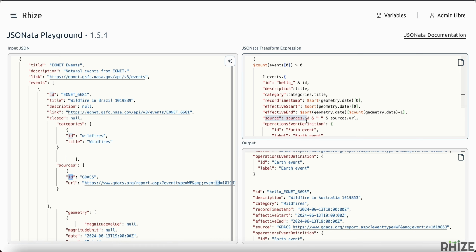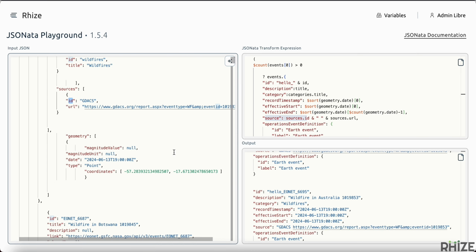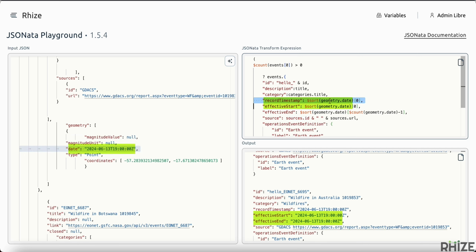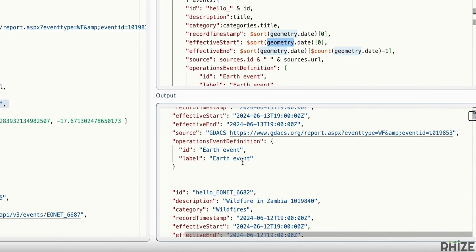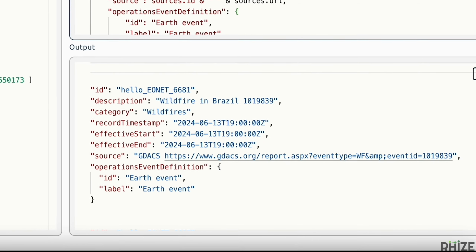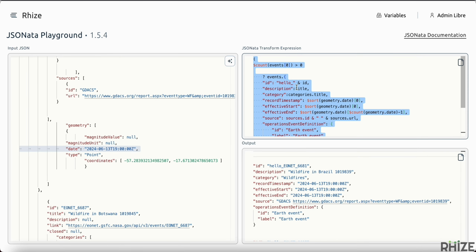For an example of a more complex transformation, the source events also have spatial data with geolocation and timestamps. I'm going to take the first date in the geometry array as the start date, and use the last date for the end. Finally, note that this expression creates new outputs, which will be used in our mutation. So let's grab the expression and make a workflow.